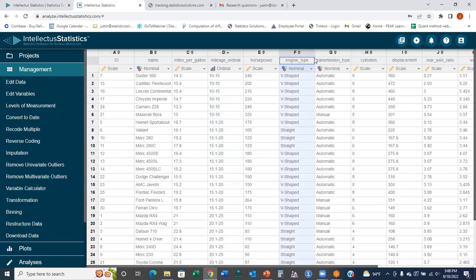And something like engine type or transmission type, if a car is automatic or manual transmission, this is nominal. It's not numeric. It falls distinctly into one of these two categories.